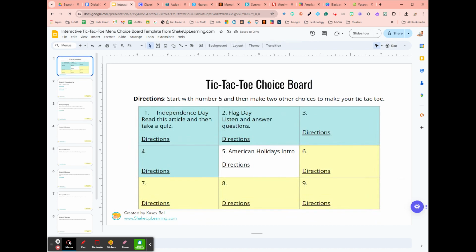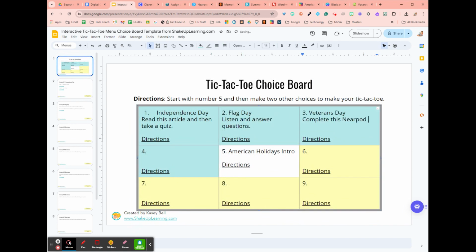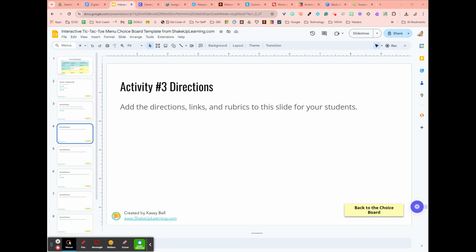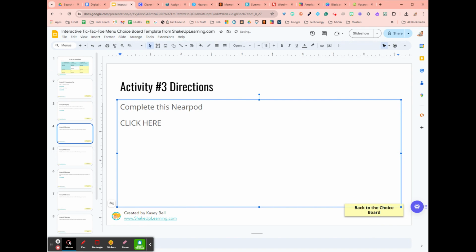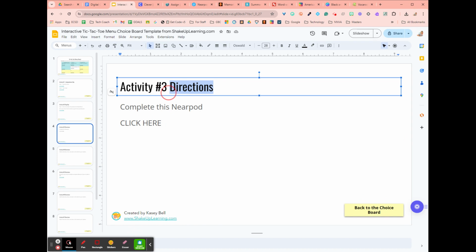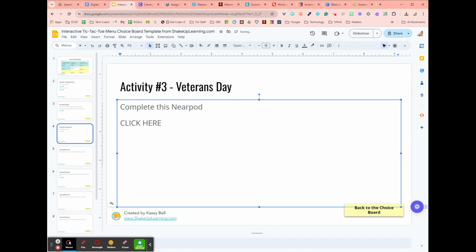So I have 1 and 2, so they're learning about independence, or they can learn about Flag Day. The next is about Veterans Day, and for Veterans Day, I decided to go more for my kinesthetic learners with a Nearpod with lots of interactives in this Nearpod. So over here on the directions, I'm going to tell them to complete this Nearpod, and it has formative assessments built into it, similar to the Discovery Ed Studio board. So I will be checking their learning as they go on both of those with those check for understandings that are already built into both of those.